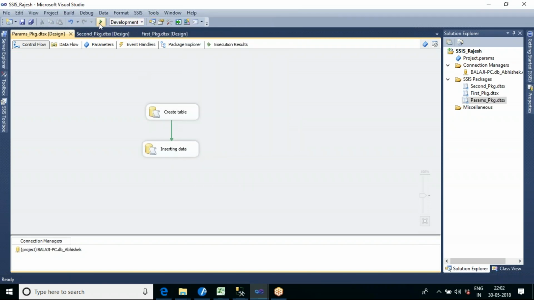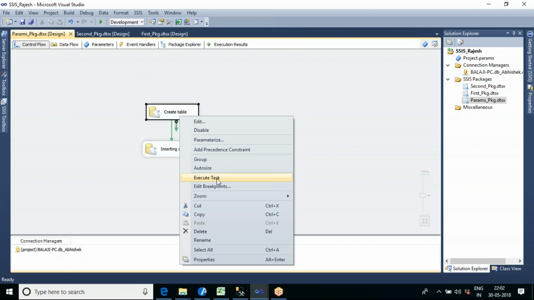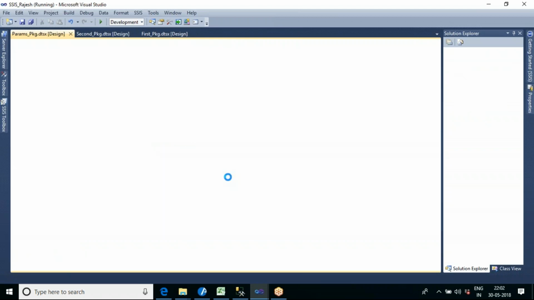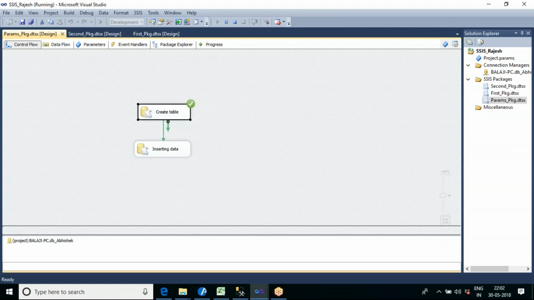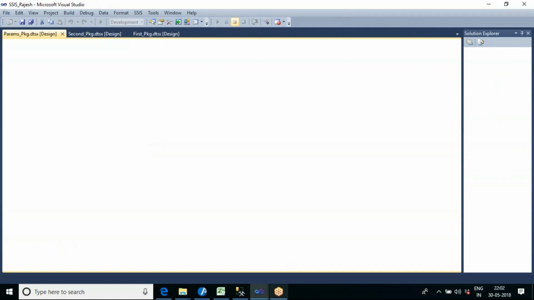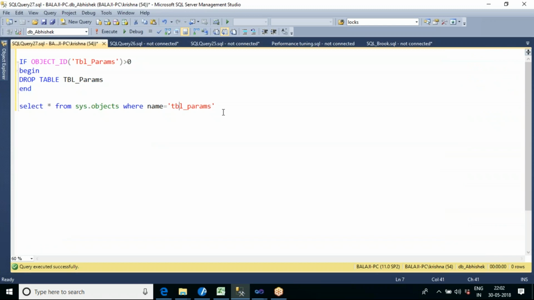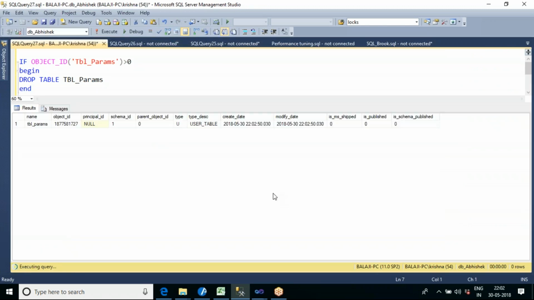Right now let me go and execute this create table. So it will create a table. Now you can go and see, in this sys.objects with this name, a table is created. So now you can see a table is created, and what is the object ID? This is the number.